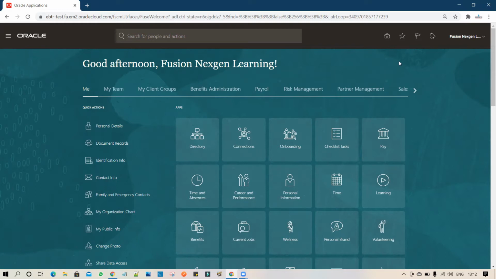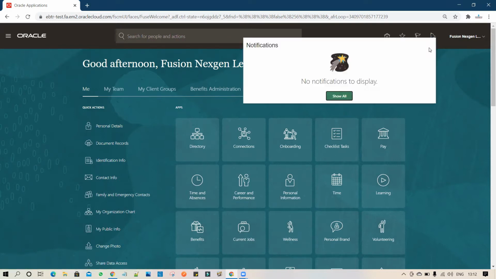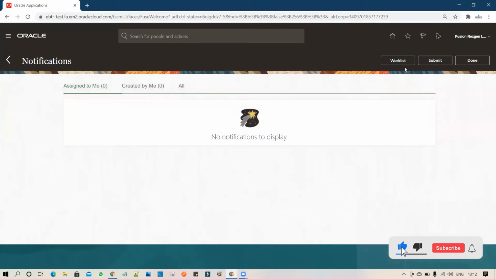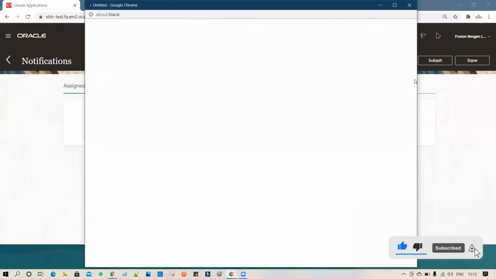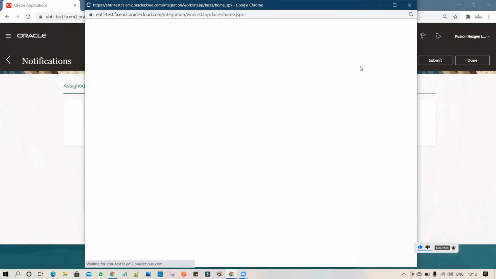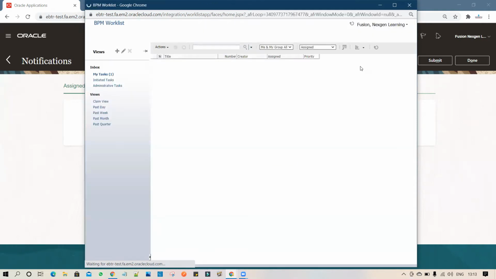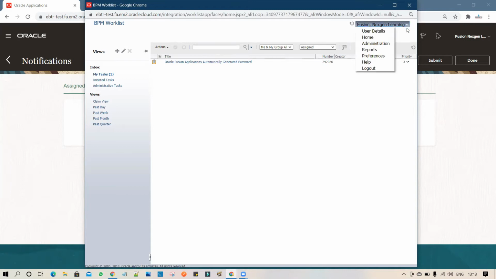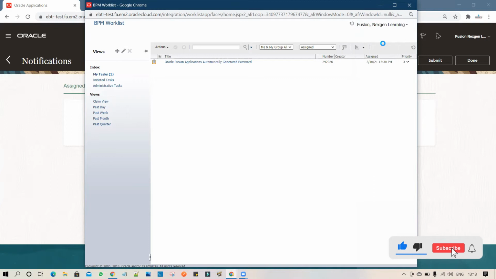To achieve it, you have to go to the work list administration. You can click on the notifications, click on show all. You can click on work list. Once you click on the work list, it will open the VPN work list. Under your username, you can see there is a navigation to go to the administration.